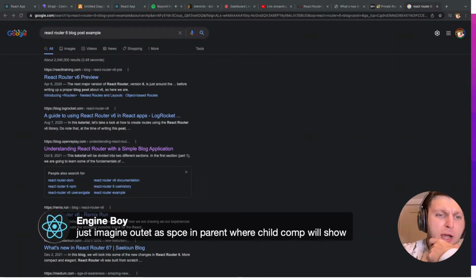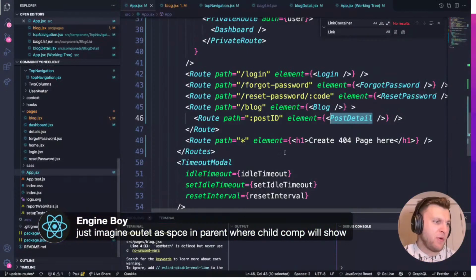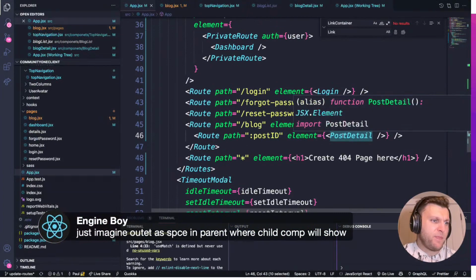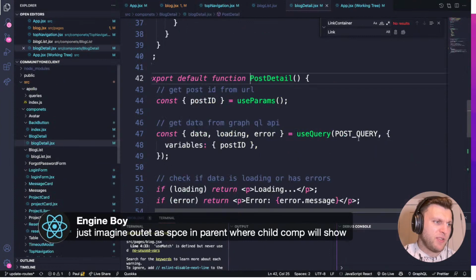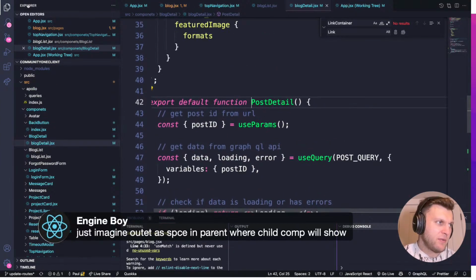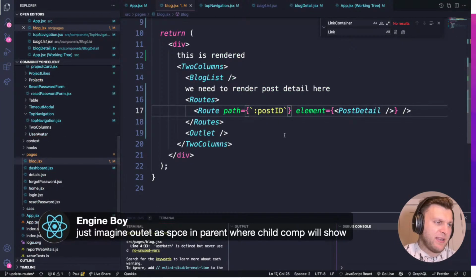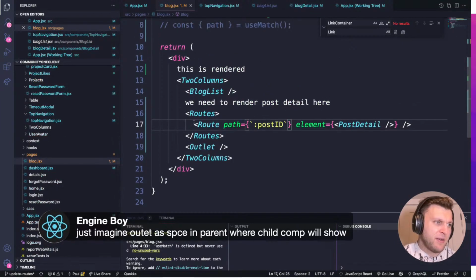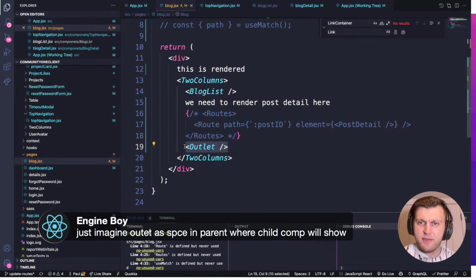Yeah, so I tried putting outlet inside the parent here. I'll show you as an example, and it didn't work for me. So we're here in blog. That's the parent component. You go to post detail, I'm sorry, not post detail. So blog is the parent. I removed the router and I put outlet.